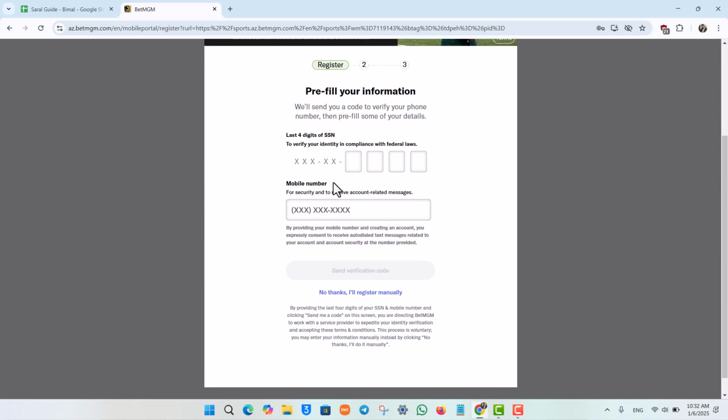It will ask you to enter the last 4 digits of your social security number in order to verify your identity. So make sure you enter the last 4 digits of your social security number, as well as your mobile number, and click on send verification code. It will send the verification code to your mobile number, after which you can follow the instructions and your BetMGM account will be successfully created.